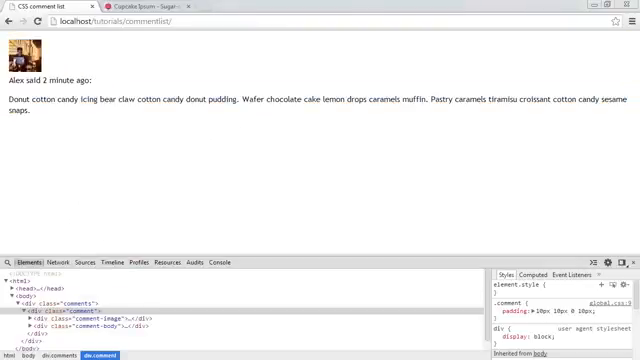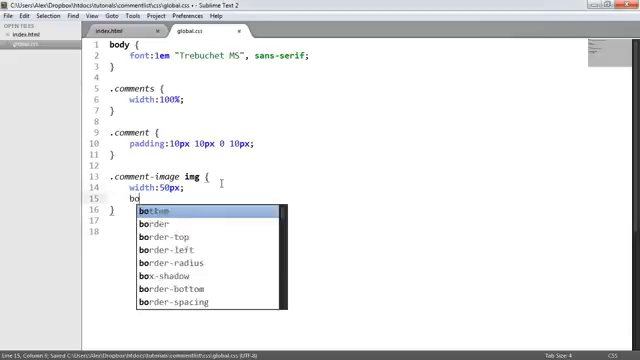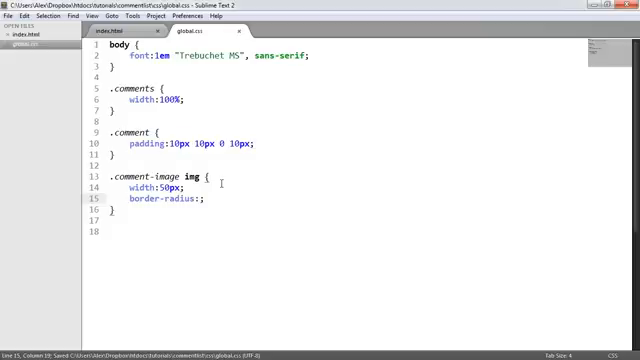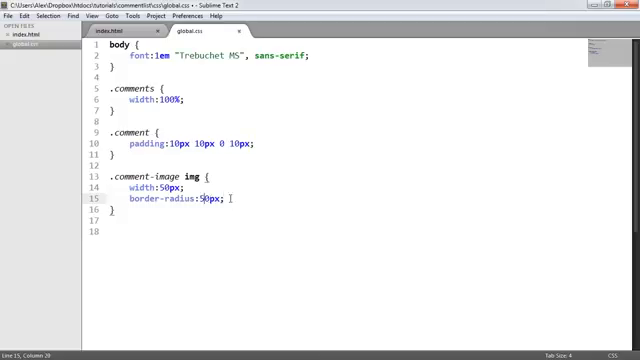Now what we want to do, in fact, let's just reduce that to 50 pixels. We're going to go ahead and apply a border radius to this, and let's take a look at what the border radius property does if you're not familiar with it. If we set a border radius of 10 pixels, you can see this just rounds off the corners with a radius of 10 pixels. What we want to do is match this with the width that we've given the element, in this case 50 pixels.